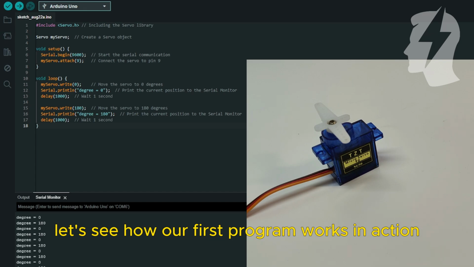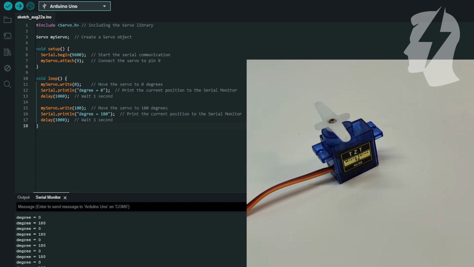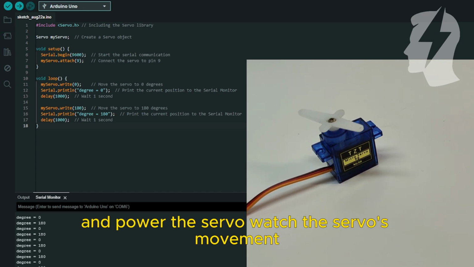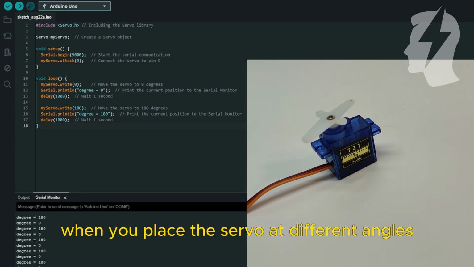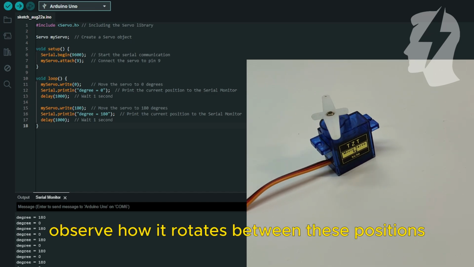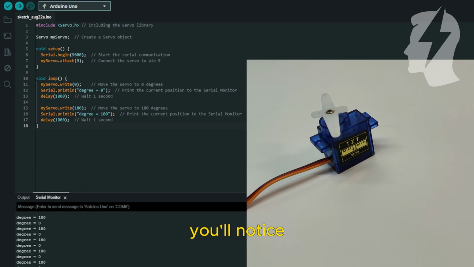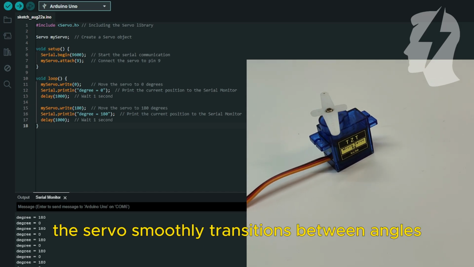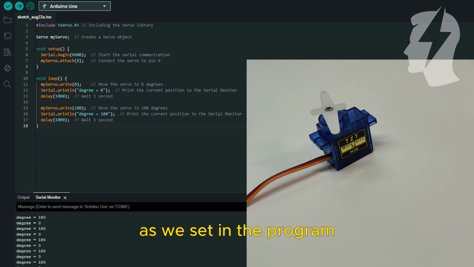Let's see how our first program works in action. As we upload the code to the Arduino and power the servo, watch the servo's movement. When you place the servo at different angles in the code, observe how it rotates between these positions. You'll notice the servo smoothly transitions between angles, as we said in the program.